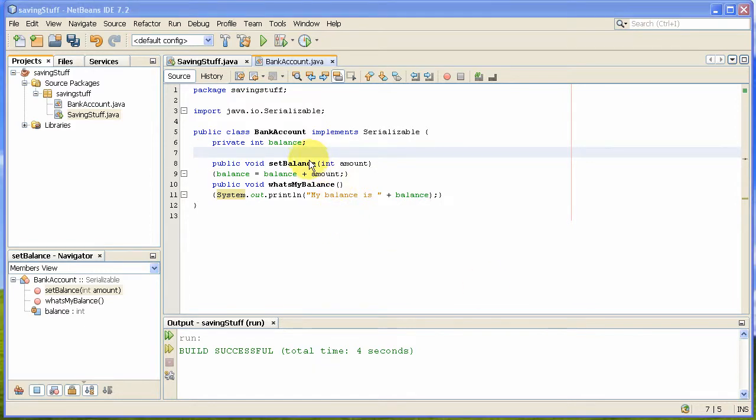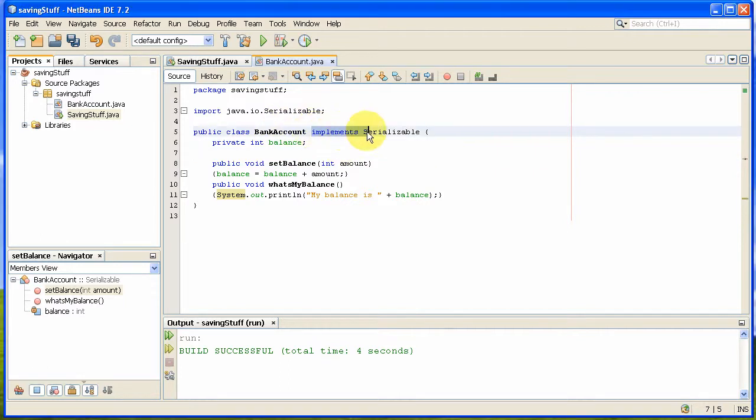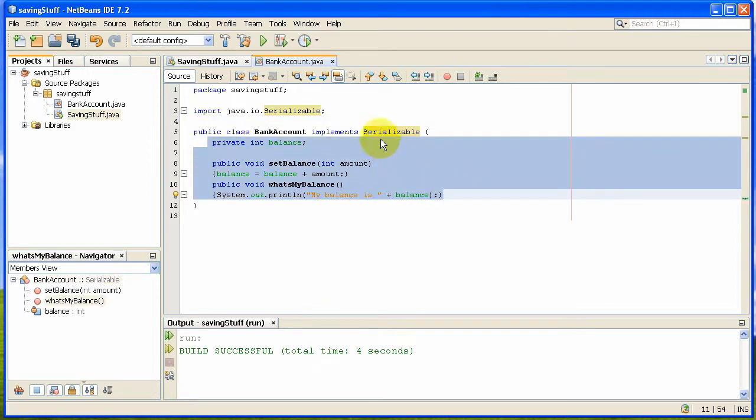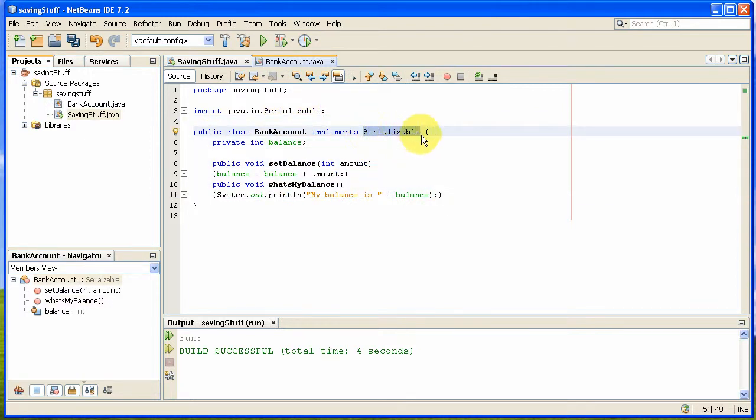Now to make an object serializable, all you have to do is implement the serializable interface. That's it. That's all that's required. And to implement the serializable interface, you need to import java.io.serializable. That's all that you need to add to your object to be able to save it. Everything else here should be familiar to you, and the only new thing is this thing called serializable, and in order to add that, you need that import there. So that's how you'd set the bank account up.